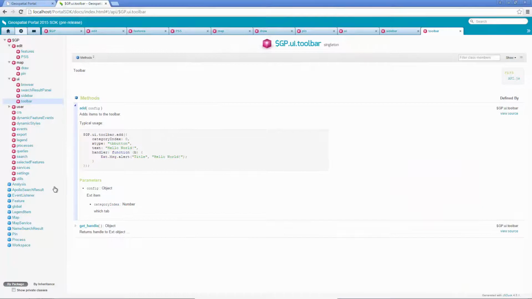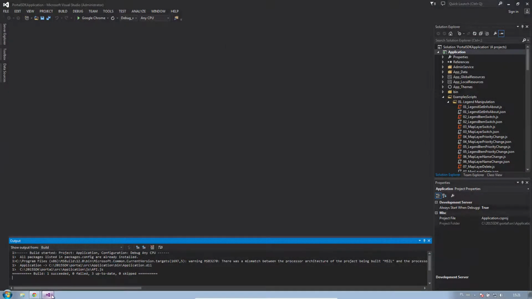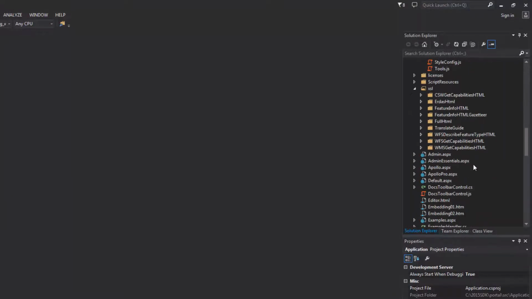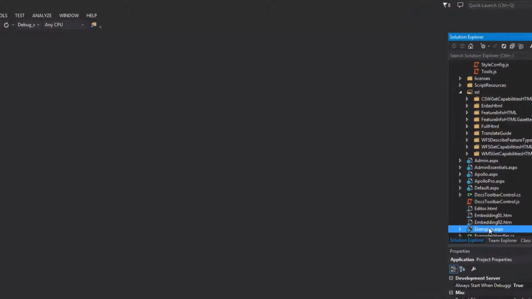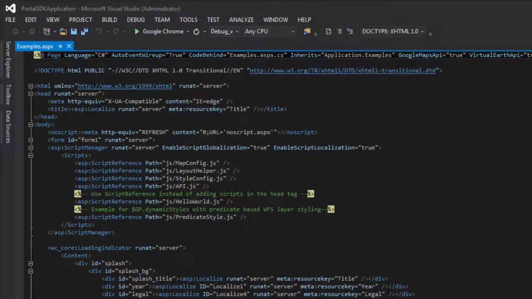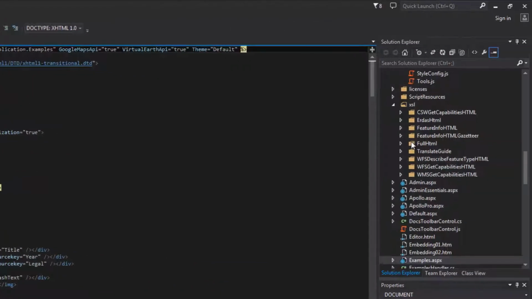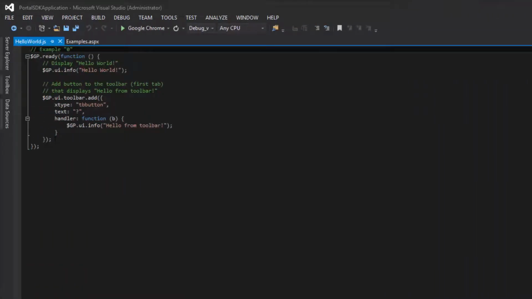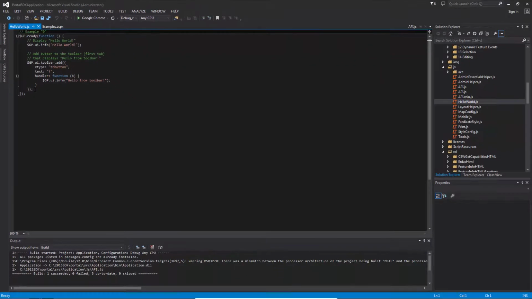Click the Visual Studio icon in the program tray to switch to Visual Studio. In the Solution Explorer tree on the right, scroll down and click Examples.aspx. Examples.aspx opens. In the Examples.aspx window, notice the helloworld.js entry. This script contains an example script that is using $gp.ui.toolbar.add. In the Solution Explorer pane, scroll down to helloworld.js and double-click to open the script. The embedded source code editor window shows the script. Switch back to the Geospatial portal.